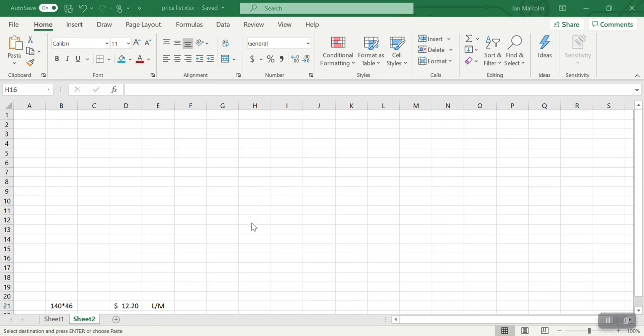Okay, so as part of our series on quoting, we're going to have a look at some ways in Excel to make sure that you get everything pretty cool. So I've just snipped a bit from the price list, which tells me down here 140 by 46, $12.20 a linear meter.